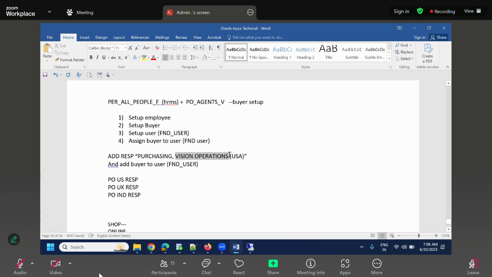This is only for a Vision software, like a learning software. In real, you won't see this Vision Operations USA. The names start with PO US, PO UK, PO India. So coming to Order Management, OM, like that, you won't see that Vision Operations word.